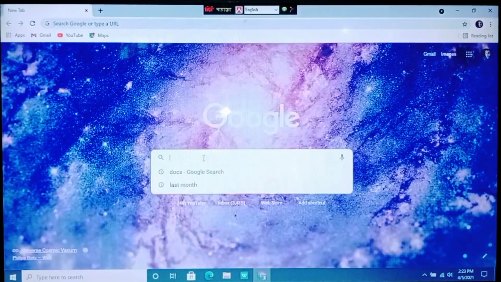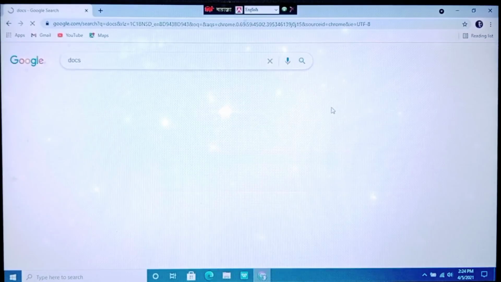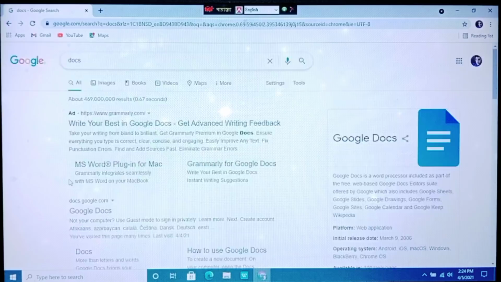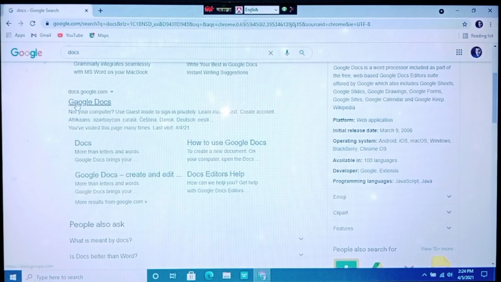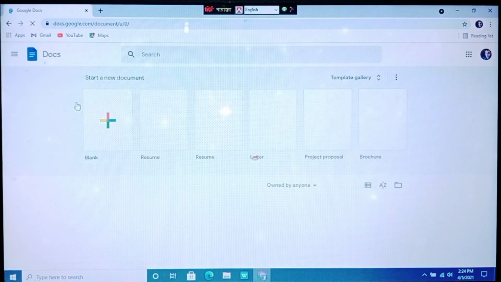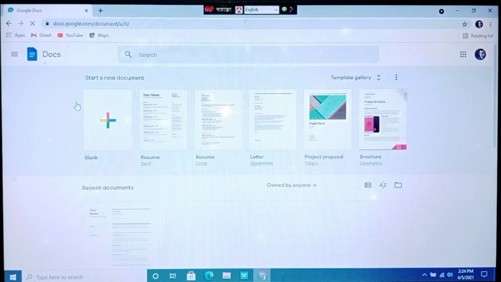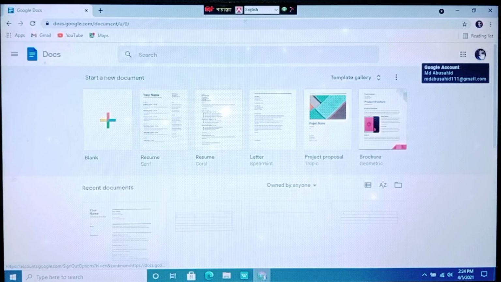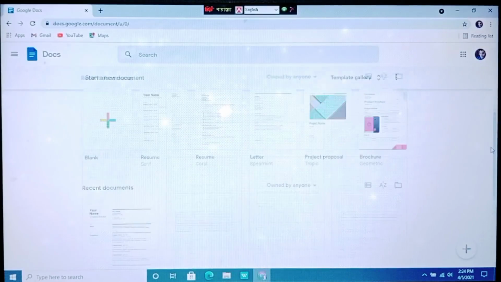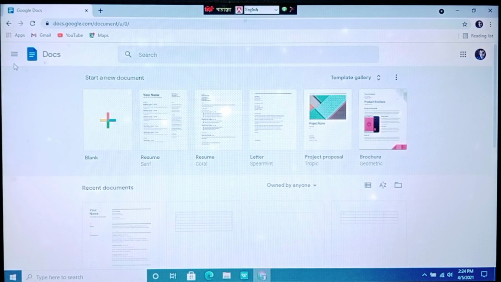You need to go to your Chrome browser, then you need to search Docs. Okay, when you click Docs, this comes up, Google Docs. Click your Google Docs. I already opened our Google Docs. You first need to sign in to your Gmail account. I already signed in to my Gmail.